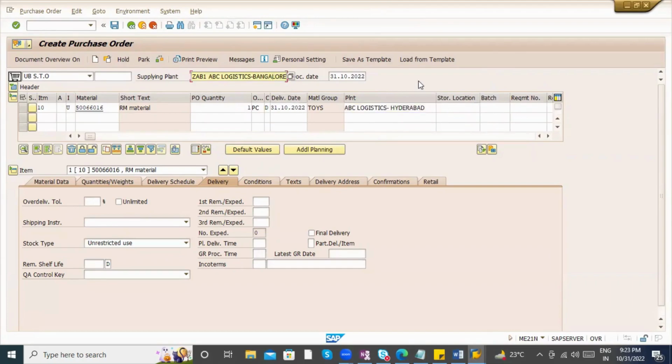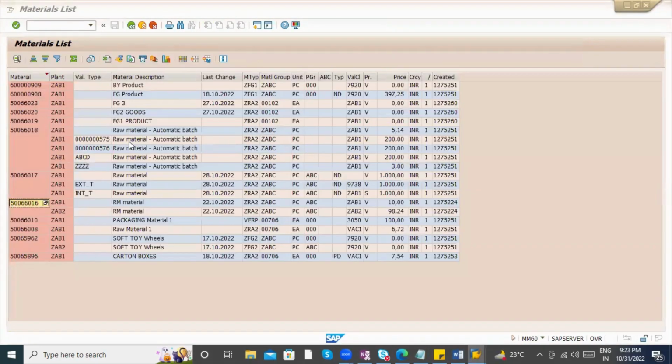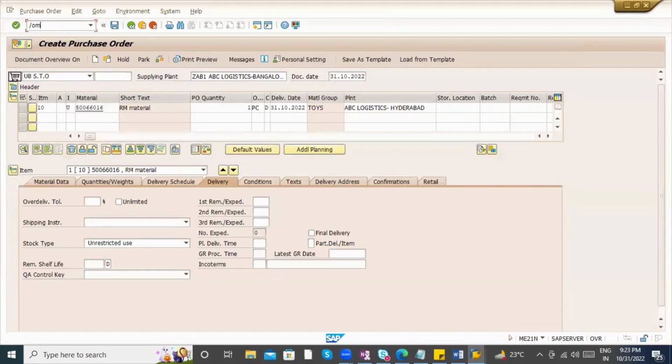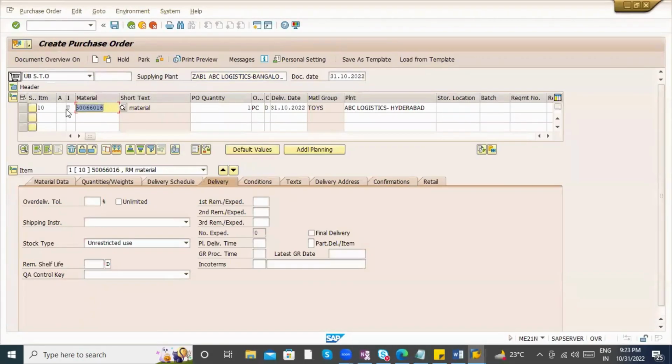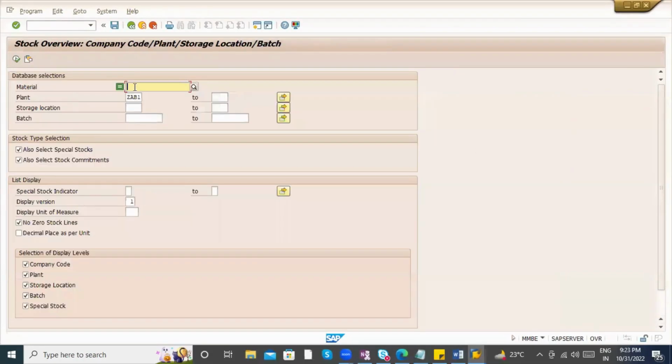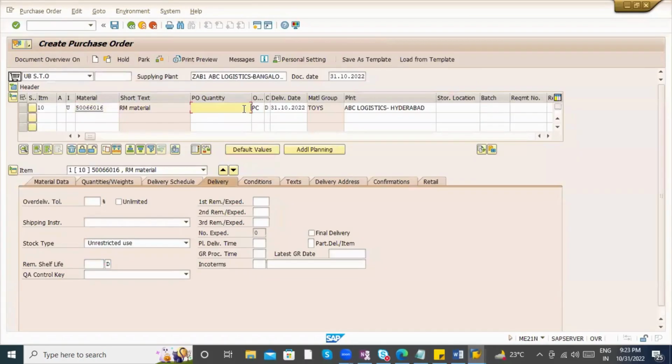Now, what will be entering here? You need to check the stock before going to this one. You need to check what is the stock available for this material, because whether it is transferred or not transferred, I just need to check that. So I'm just checking that. In ZAB1 we have 998, and ZAB2 has 1 or 2. Let's transfer 98 then, so that it is easy to check. Okay, 98 pieces.